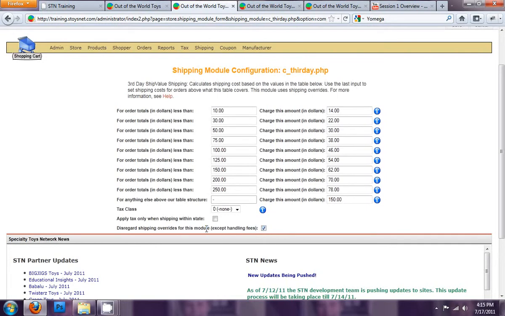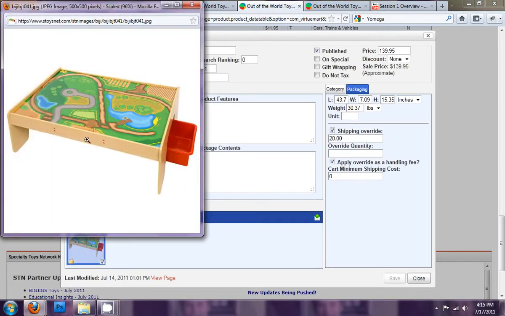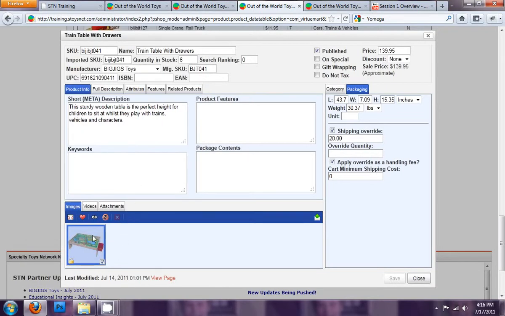To show you what I mean by this flag, having it on, and what that will do, I need to jump you to one of the products. I've actually flagged one of the products and prepared it. It's the train table with drawers. The reason I chose this product, let me pop this open so you can see it, is it's a large item. It will be a big package. And on big packages like this, you may want to charge a handling fee.